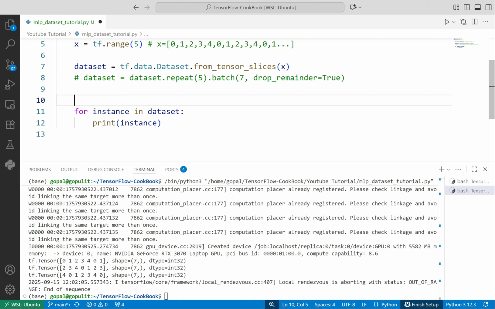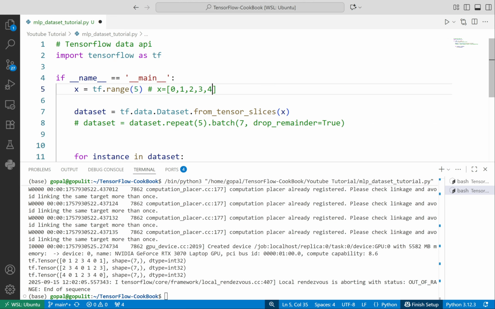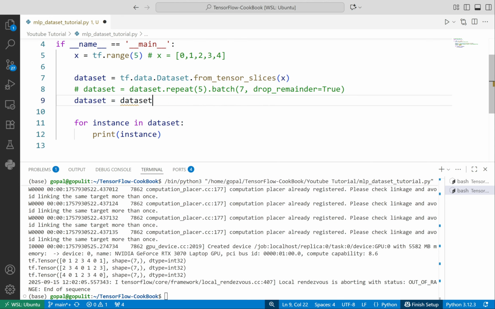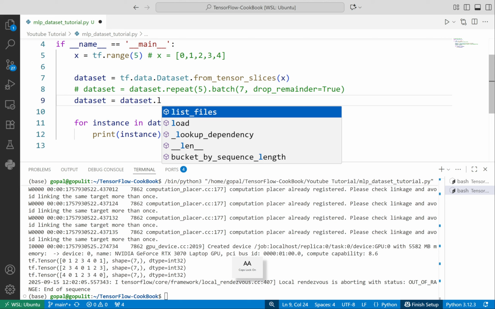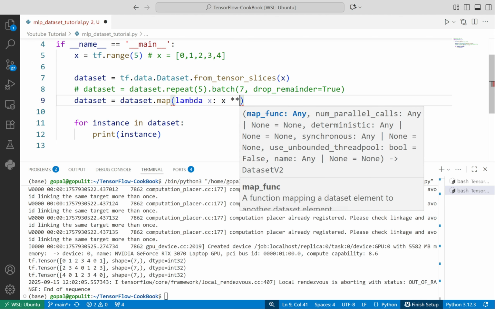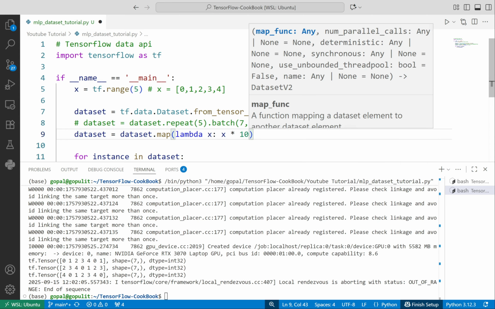Let's imagine that we have this data set and I want to do some transformation on it. Let's say on every element I want to multiply every element by 10. I can simply do dataset = dataset.map(lambda x: x * 10). Either you can also do something like that.